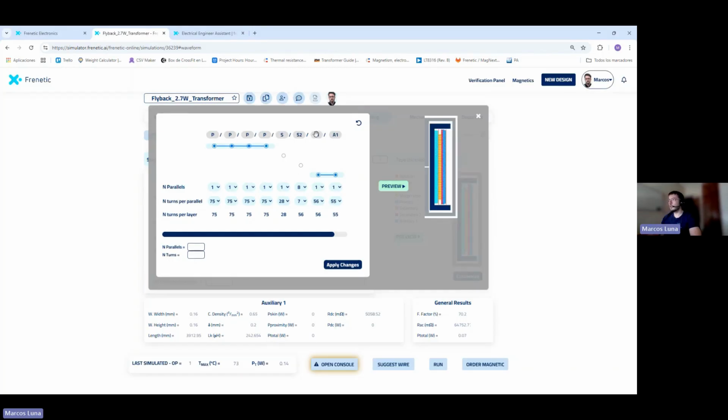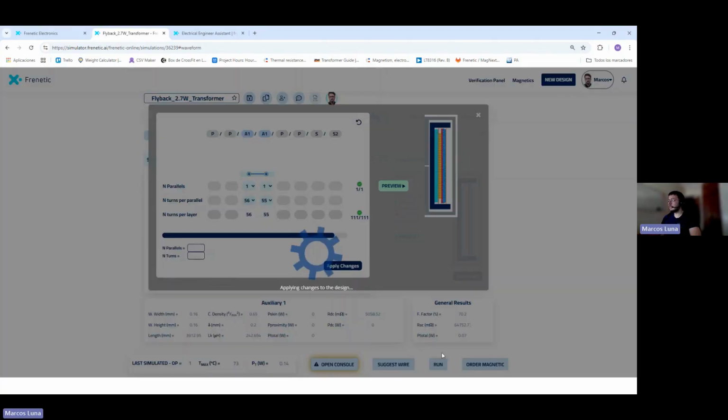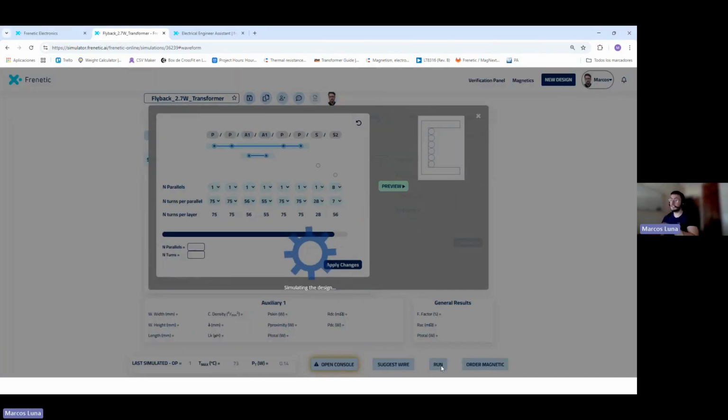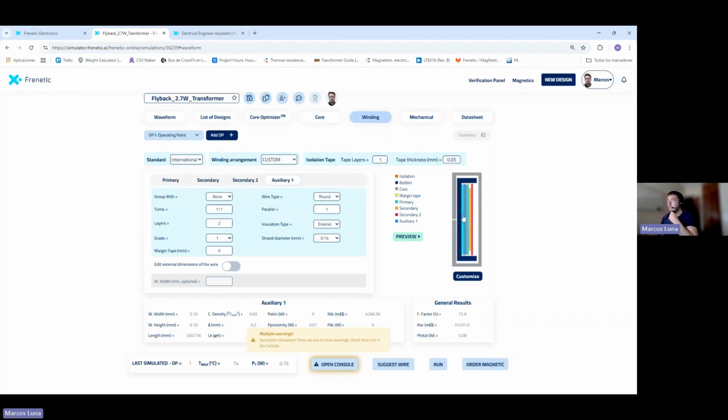You can do that here in the customize option, placing, for example, the auxiliary winding in the middle of the primary. You can apply the changes, and if you run the simulation, what we will see is that the leakage inductance referred to the primary side from the auxiliary winding is smaller than previously. And that could be fine regarding the regulation. The problem is that even if we have a small leakage here, which in this case is 26, we have high leakage in the two secondaries. So we have a good regulation, but we have very bad effects produced by the leakage.